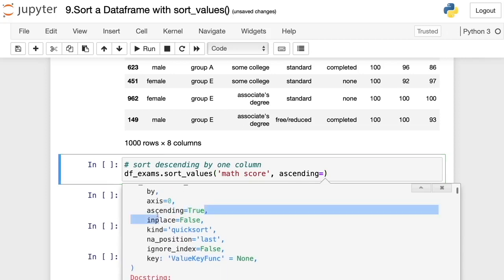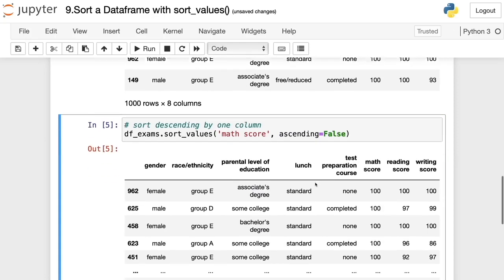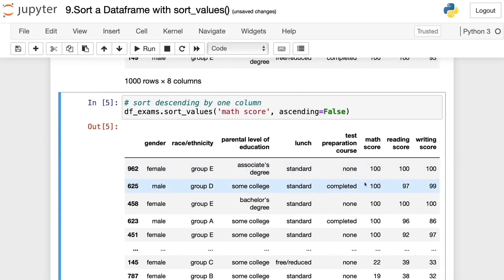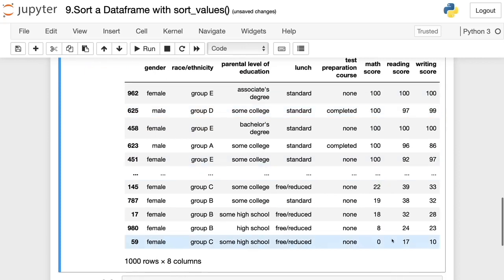Here the ascending is set to True by default. This means that it is ascending by default, but we can change this default behavior by setting ascending equal to False, and that's what we're going to do here. Ascending equal to False, so it means descending. And now I'm going to run this one, and as you can see here, it is sorted descending by the math score column. So here it starts with 100 and it ends with 0.